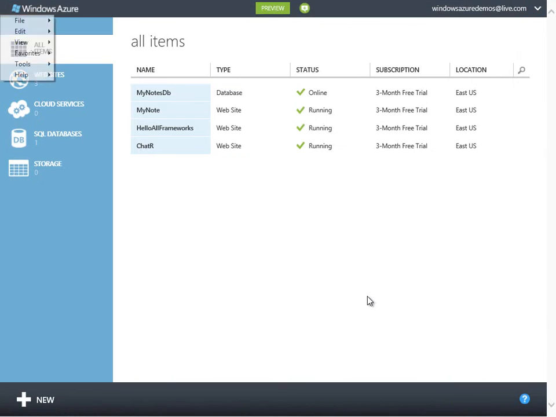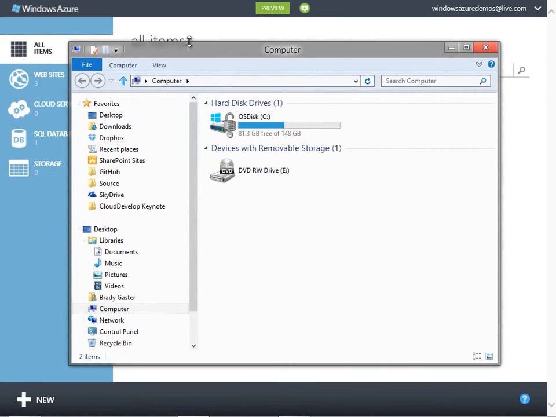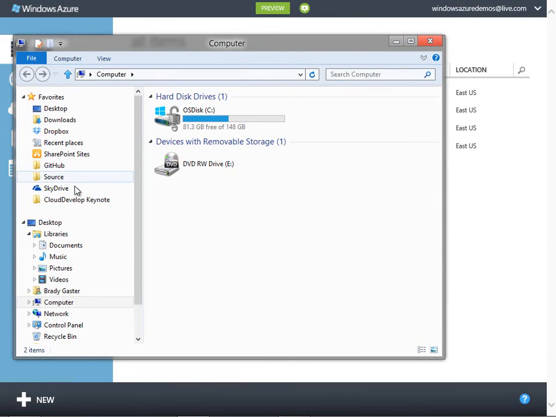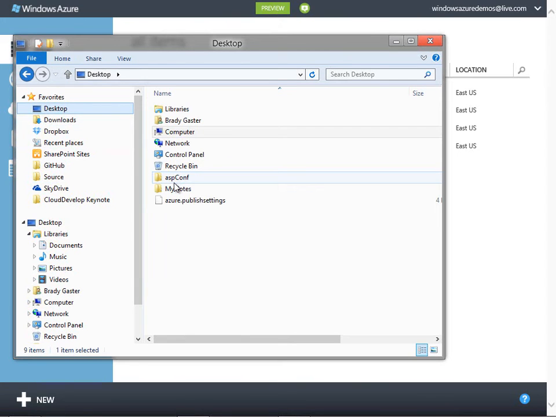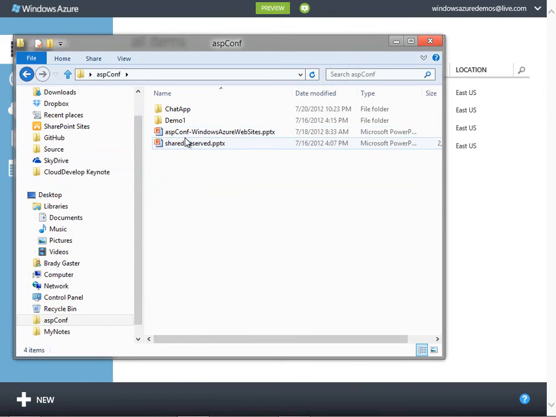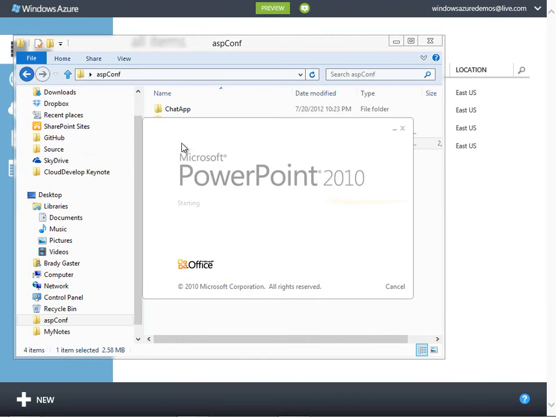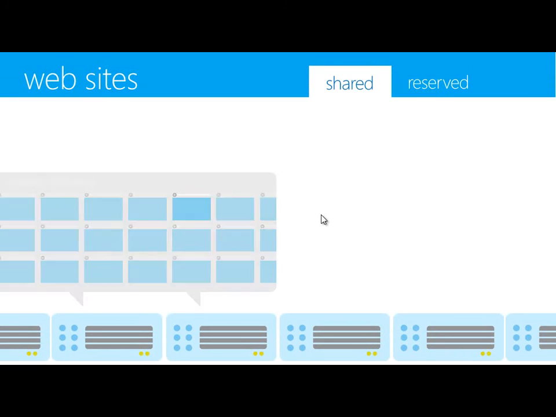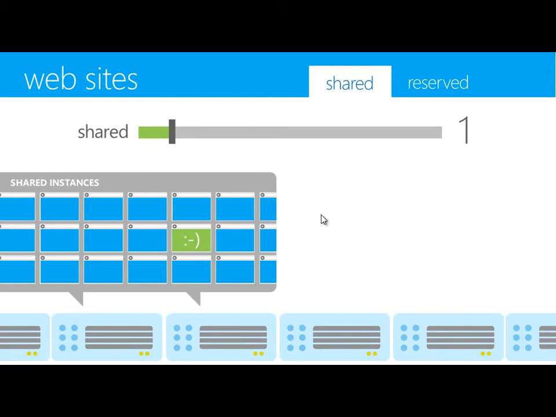One other question that frequently comes up is around the difference between shared and reserved instance sites. So what I want to try to do now is to show you a quick snippet of slide decks that I believe Scott may have shown in his demo. But the idea here is this is what it looks like in our shared world. We have a lot of shared instances. You start off with one. You have a site hosted on one shared instance.